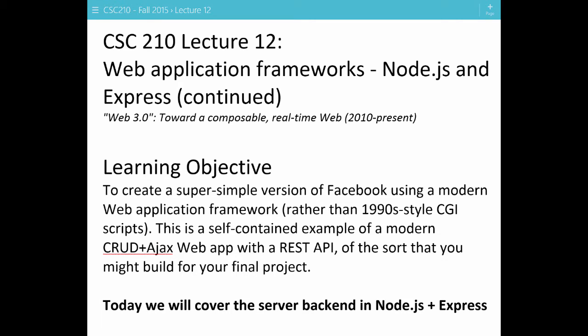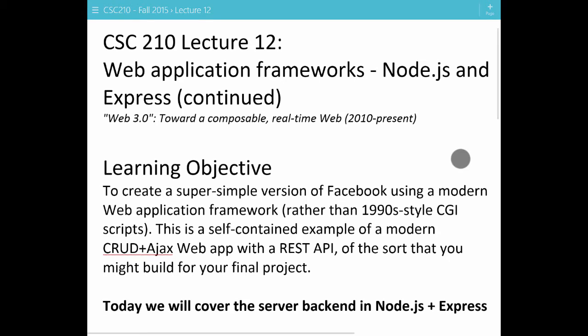Alrighty, let's get started. So final lecture of the class, and then the rest of the final projects. So lecture 12. Today is a continuation of last time. Remember in lecture 11 we started looking into web application frameworks, specifically Node.js and Express. Today we're just going to continue the lesson from last time and finish out the example.